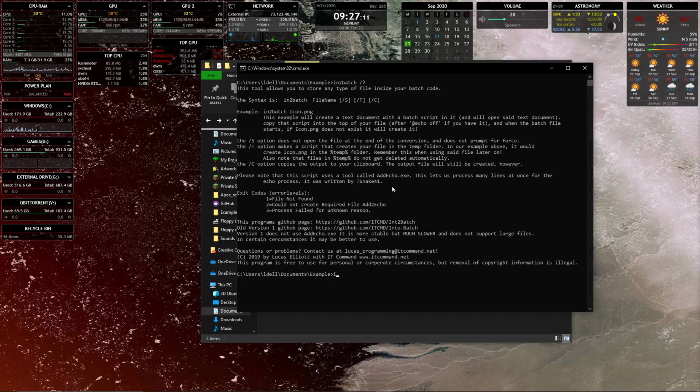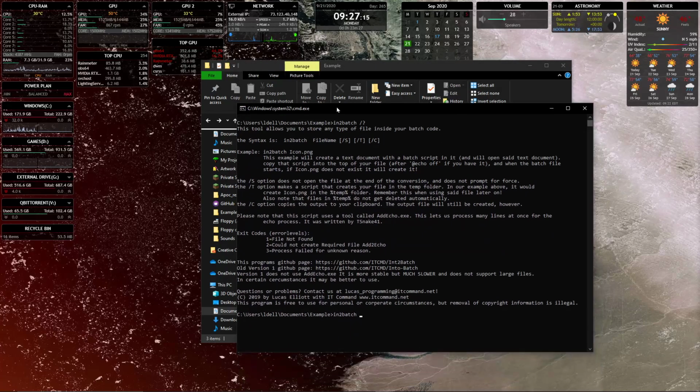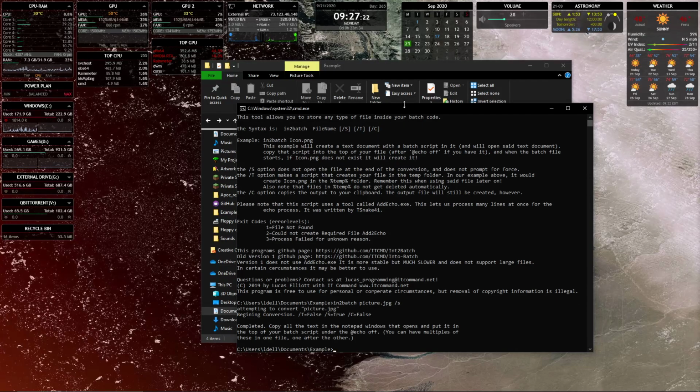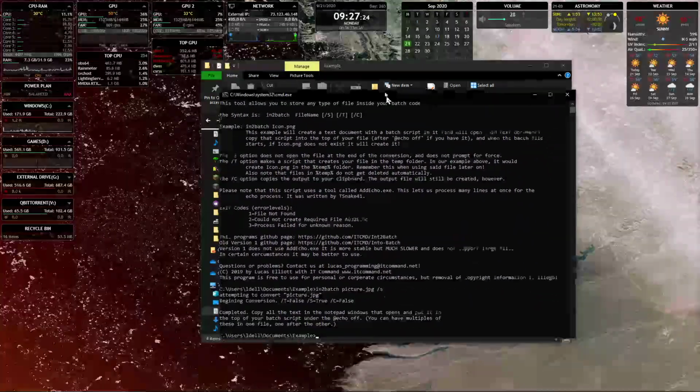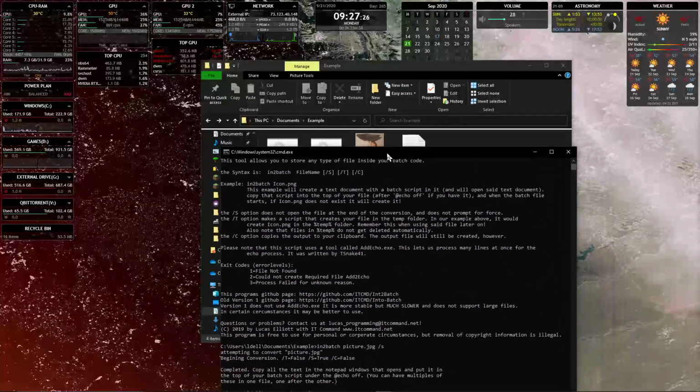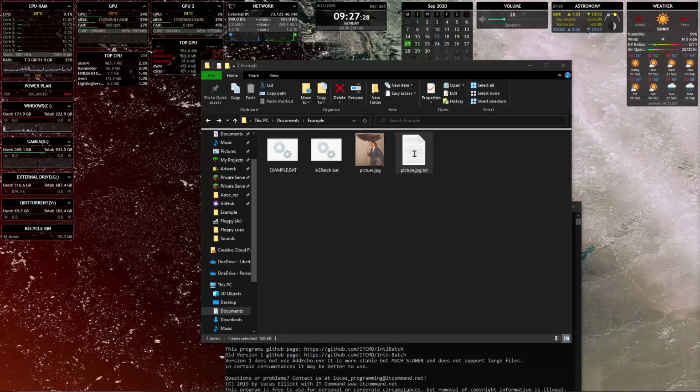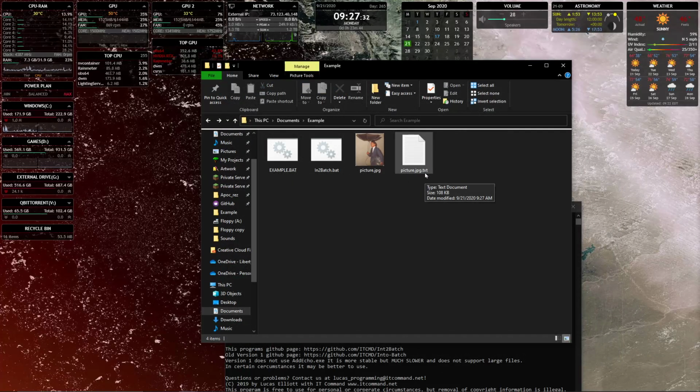So if I was just to do In2Batch, it's called picture.jpg. I think I could remember that. Picture.jpg /s. It doesn't open up that file, so that way if you're creating this within a batch script, you don't have to worry about it popping up a text file on the user. And it's right here, so you can refer to it, copy it. It's always going to be the name of the file, .txt at the end. So that's pretty easy to remember.